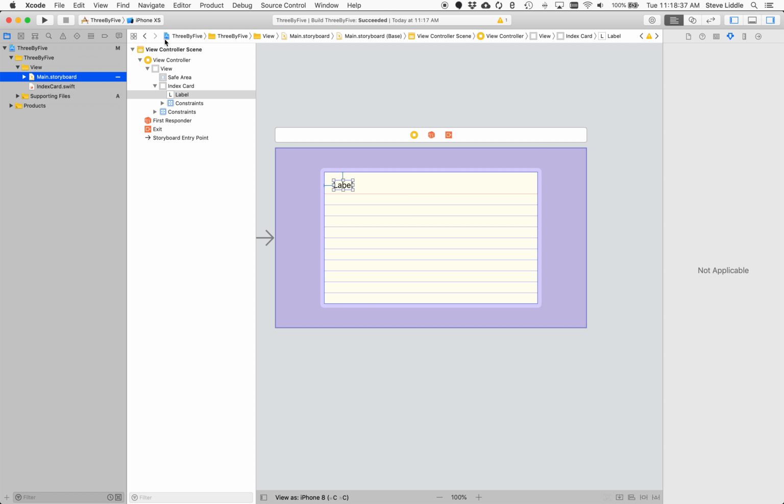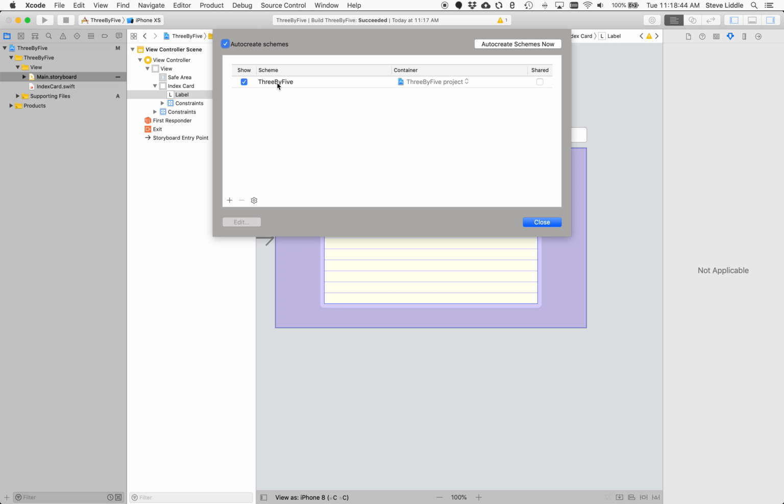Okay, but I'm still seeing it in English over here. I want to see it in Hebrew. So when I run this, what I'd like to do is run it as a Hebrew application. So I'm going to copy my current scheme, which you see, 3x5, right up here. I'm going to copy that by hitting that little gear and saying duplicate.